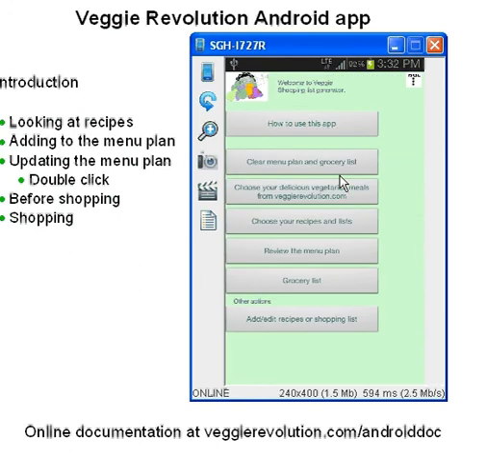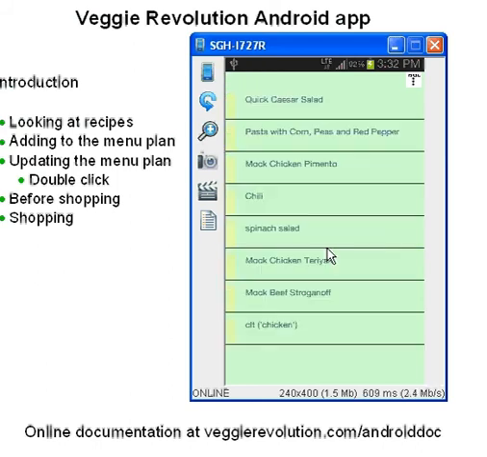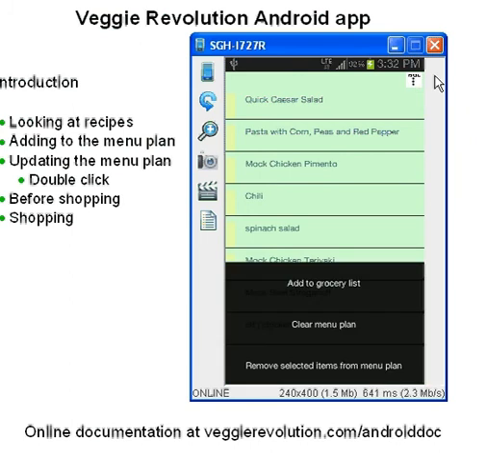Now I will review what the menu plan looks like. As I mentioned before, I already put a couple of recipes in there, so this is my menu plan. Many of the panels in the app are driven by menus of options. Whenever you see the sign at the top, you can either click on it or use the menu button on your device, and it shows you the options.